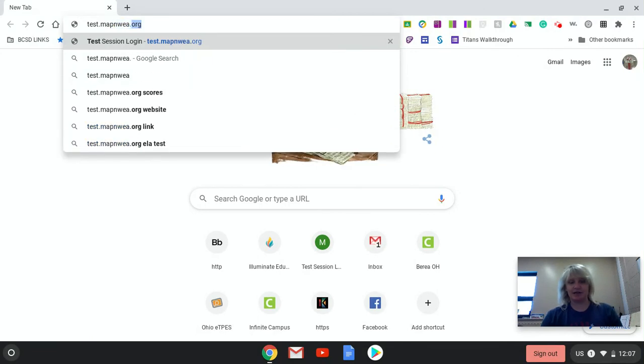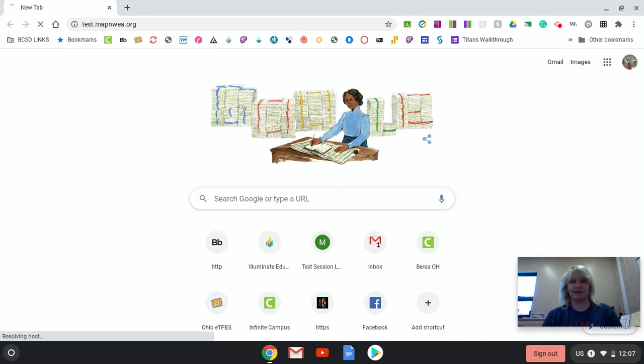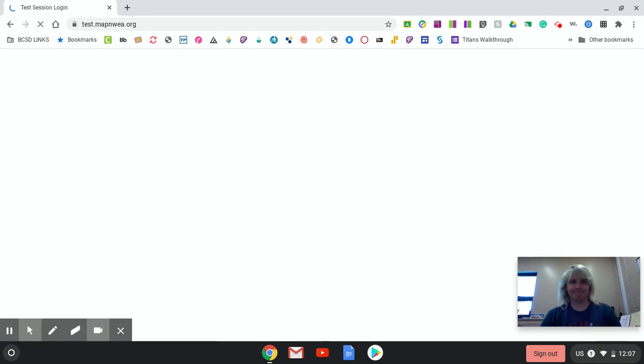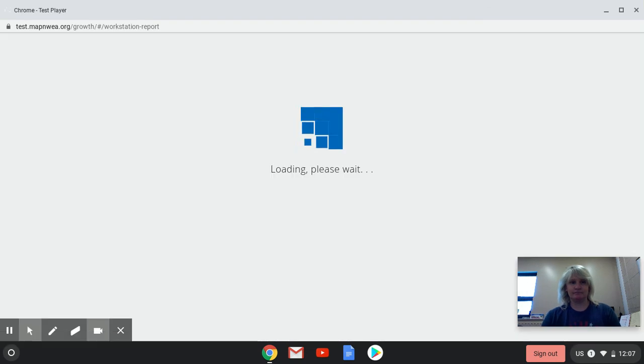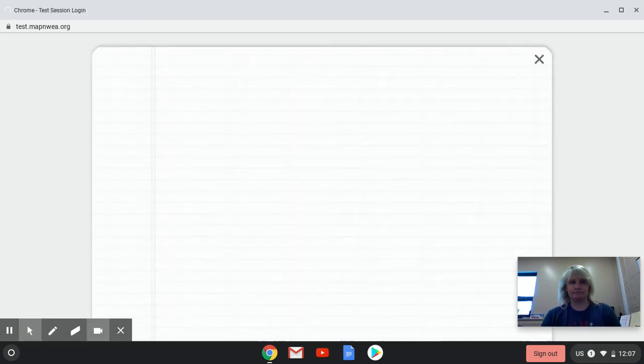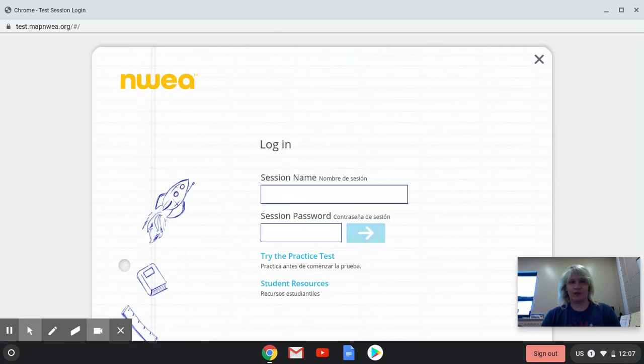And that site is TST, and you can see because we already used it, it's remembering it, and you don't necessarily have to type it all in again. You could simply hit enter and see what happens, but I'm going to go ahead and type it all in. .mapnwea.org. Now I'm going to hit enter, and we're going to see what happens.